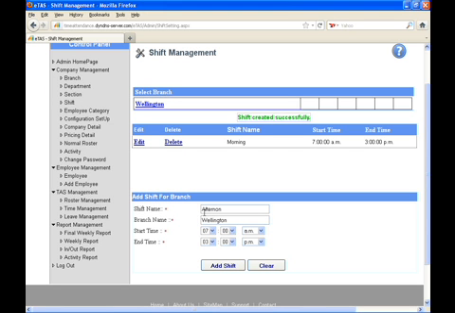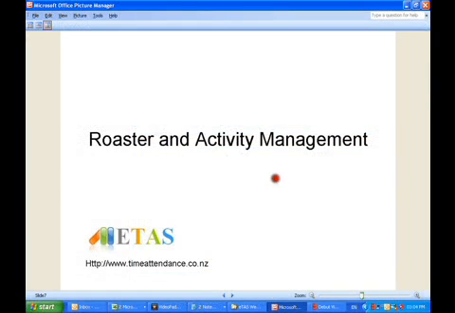You can create another shift, say for example afternoon. Again give the start time and the stop time for the shift. Just say add shift, and now we have just created 2 shifts.